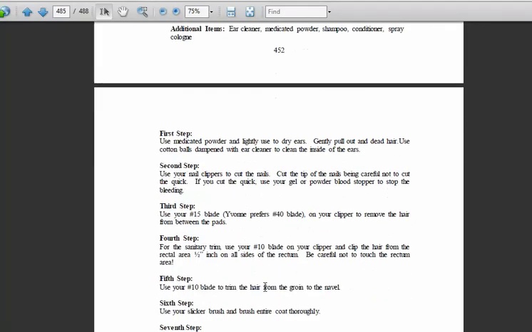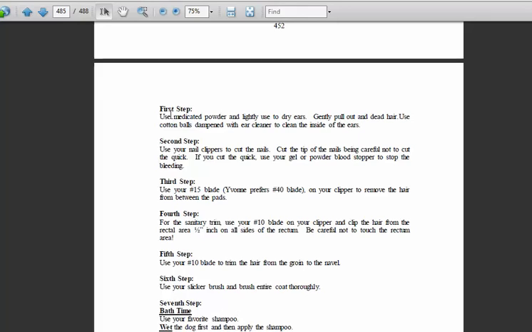So first step with the Yorkie, we're going to do the ears. You're going to use the medicated powder to dry the ears, right? You put the powder inside the ear. Gently pull out any dead hair in the ear. Then use a cotton ball dampened with ear cleaner to clean the inside of the ears. You can find product at places like petedge.com, maybe your local Petco, PetSmart stores as well.